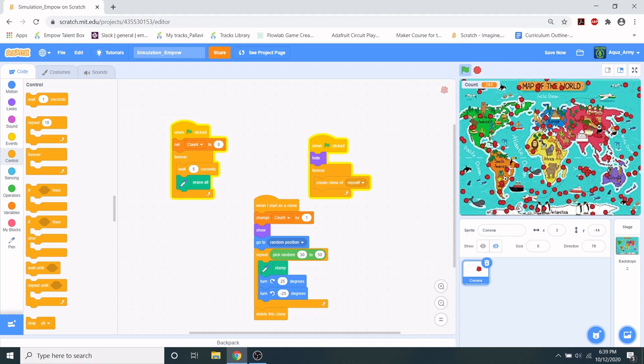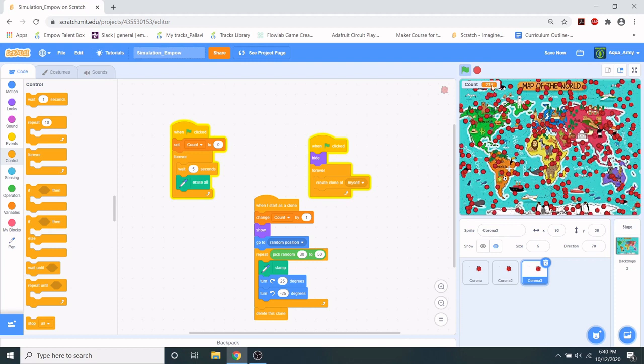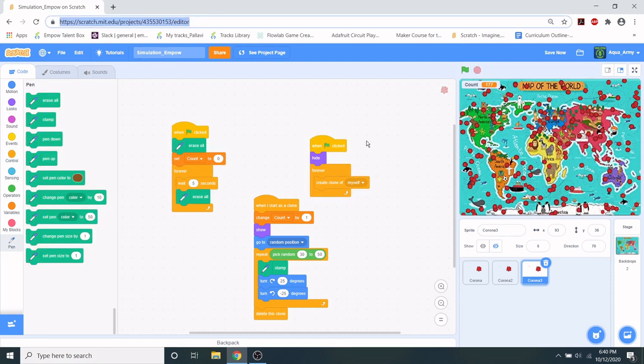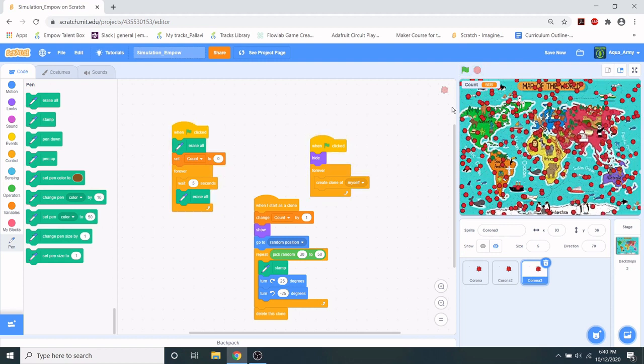And you can see the simulation running. If you want to add a little more complexity to this, you can click over here and duplicate your coronavirus. And so now you have multiple starting points. And you can see this number is fast increasing. So make sure you add the erase all block at the beginning when the program begins, so that when you begin, you have a clean slate of coronavirus and you can see the count increasing. Happy programming!